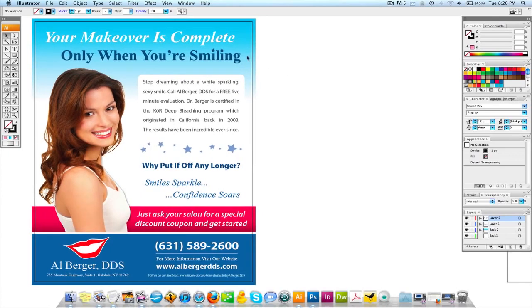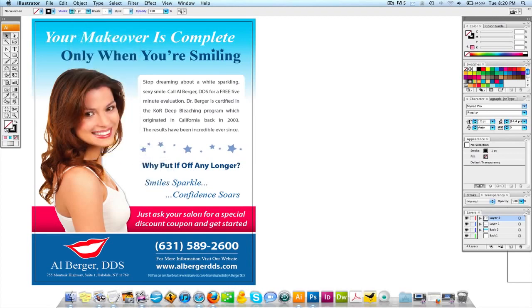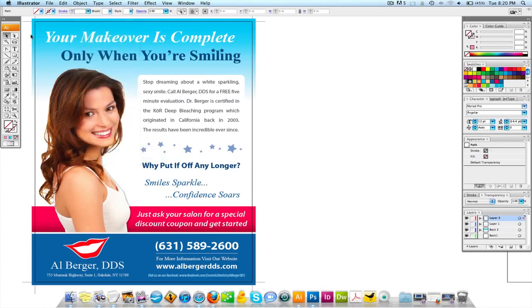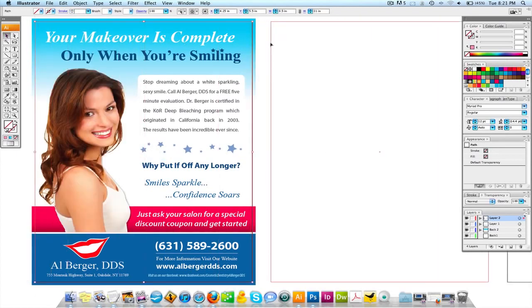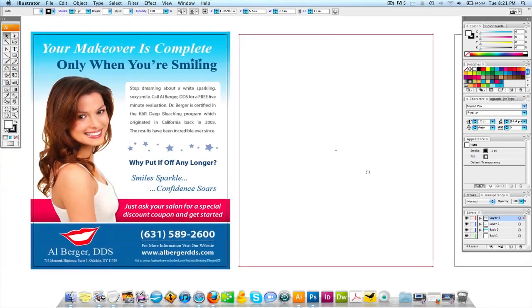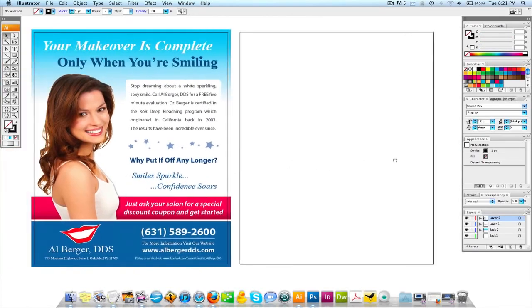So the first thing I'm going to do is I'm going to come up to Object, go to Crop Area Make. I'm going to go to Object, Crop Area again, and Release, and that's going to give me the exact size of the document I was working with, which was 8.5 by 11, and I'm going to stroke that. All right, I have that over here ready. Let's get rid of that.